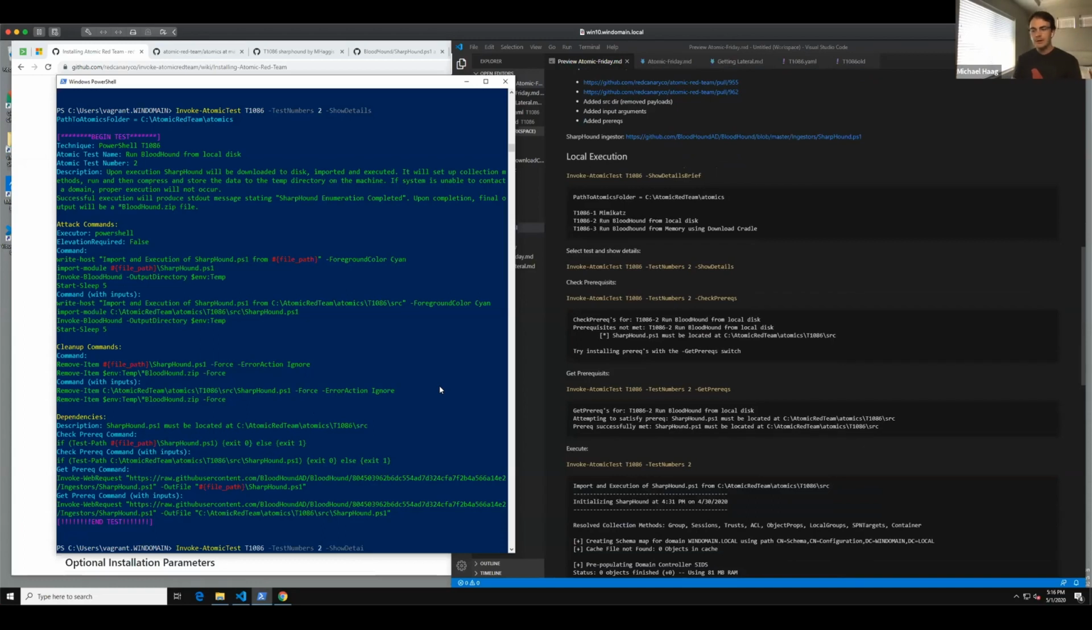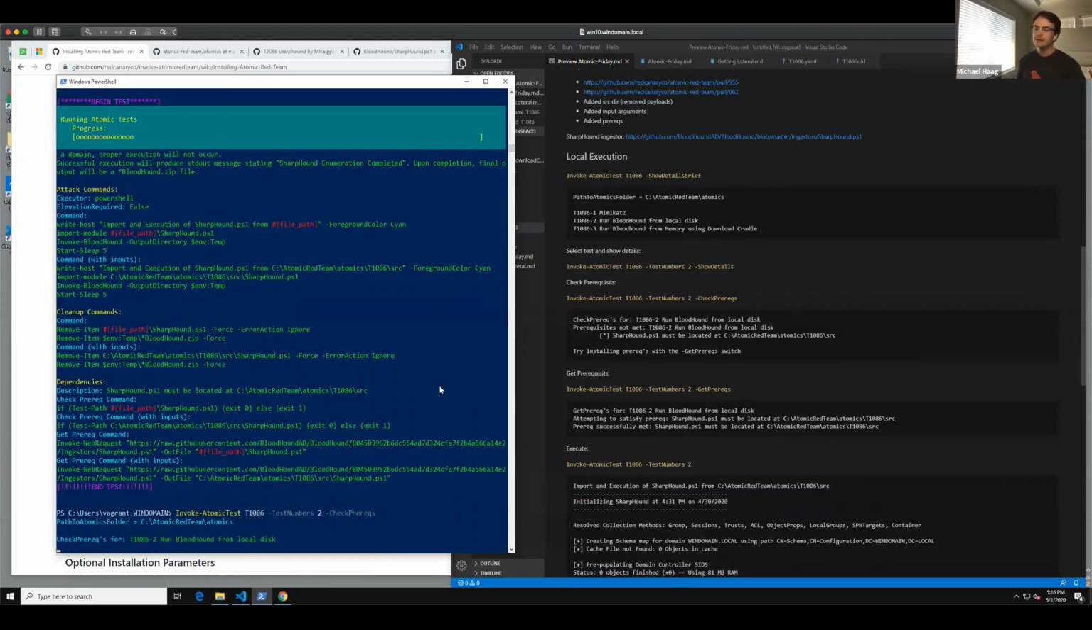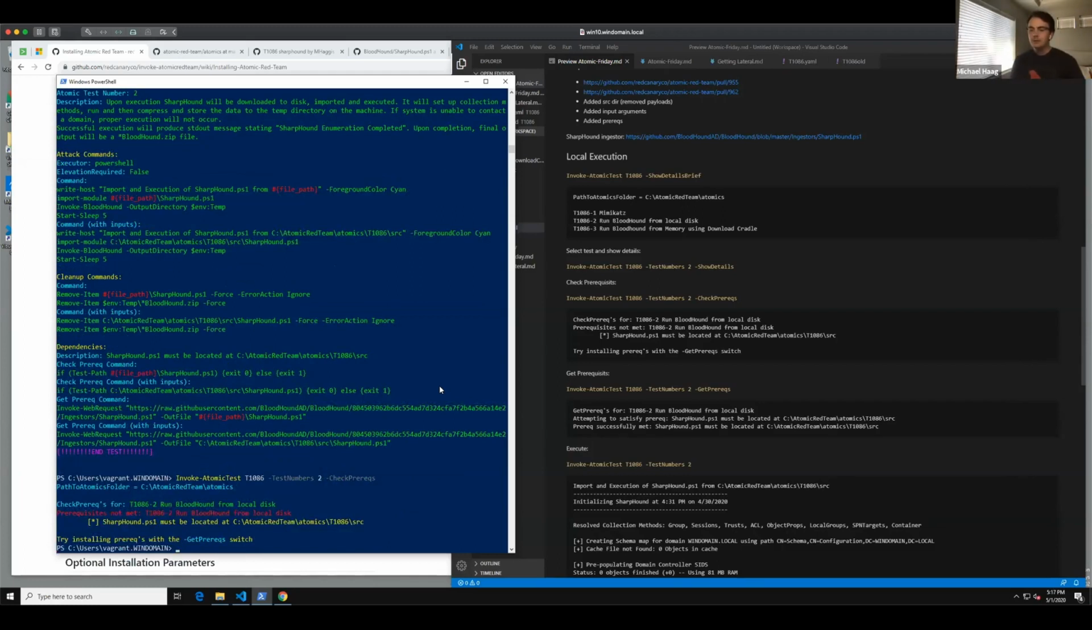So that was show details. If you run brief on there, it's just going to tell you the name of the test again, so nothing exciting. I know, obviously by looking at the screen, that there are dependencies or prereqs here. So I'm going to hit check prereqs on this test. It's going to pull that up and say, yeah, you do not meet those prereqs for this test.